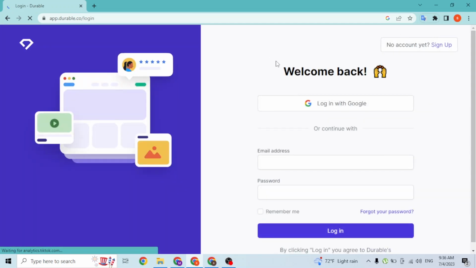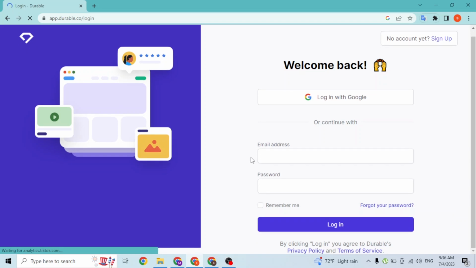Now you can see this is the login panel of Durable AI. To sign into your account, you can see an automated login with Google and a manual login with your email address. If you want to directly log into Durable AI with your Google account, simply click on login with Google and a login page to your Gmail account will open, and like this, I'll show you.